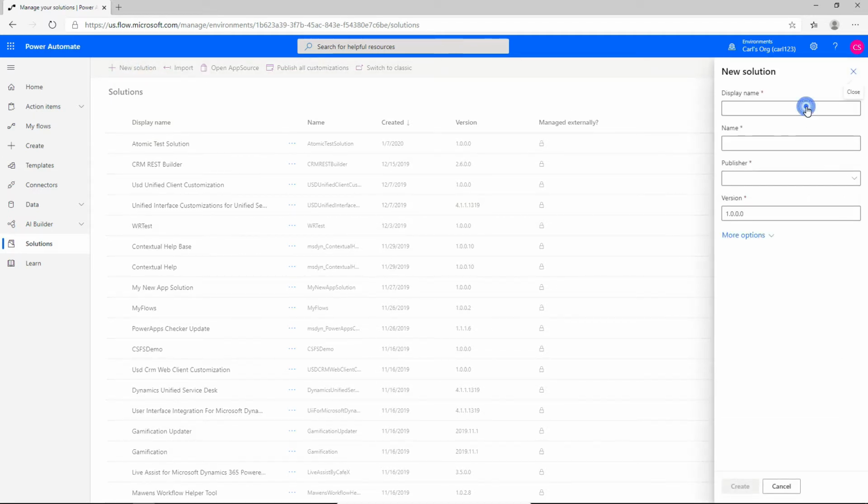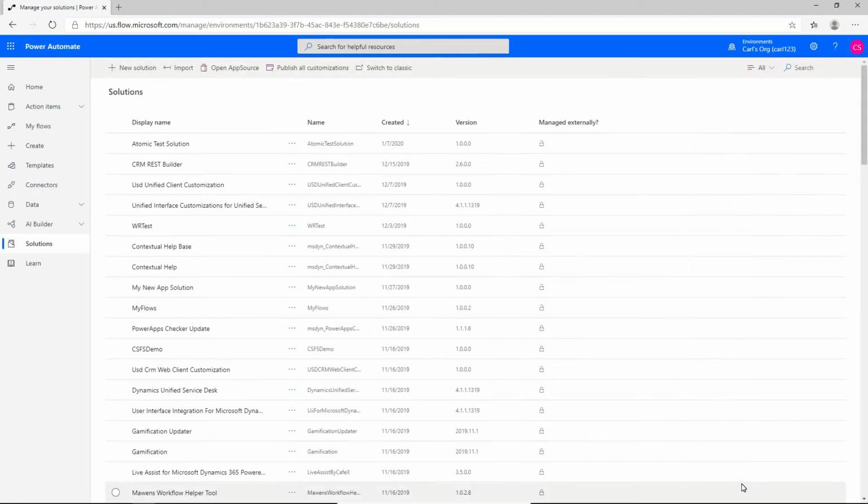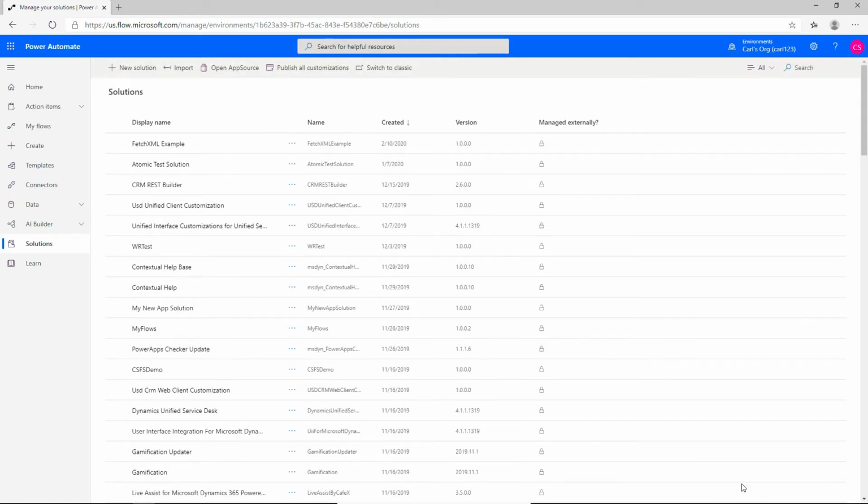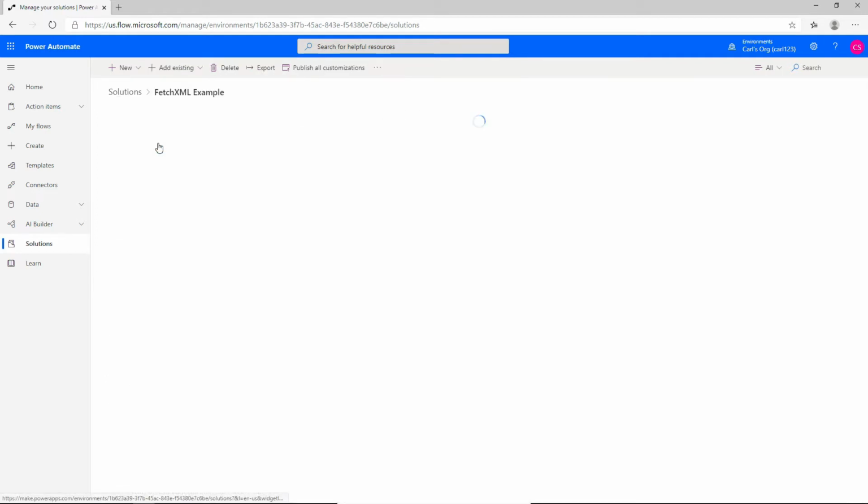Let's give this solution a display name, and I will call this FetchXML Example. You can select whichever publisher. I'll just choose the CDS default publisher. Make sure you have a version, and that's it. Click Create at the bottom of the screen. Once that is created, we can go into the solution, click New, and add a new flow.